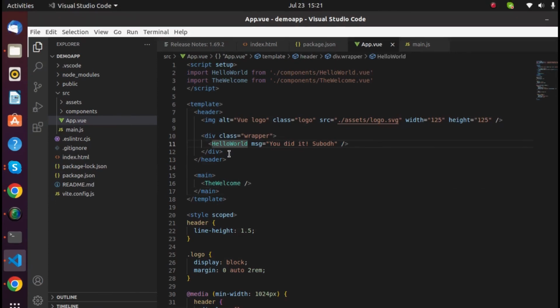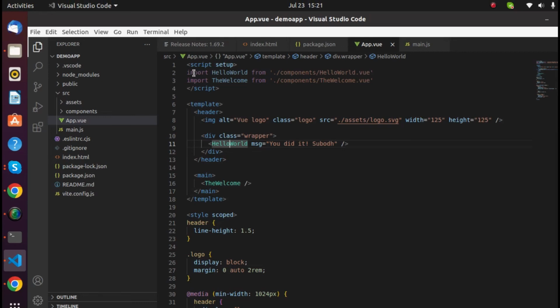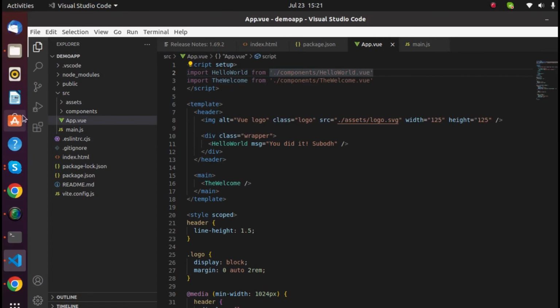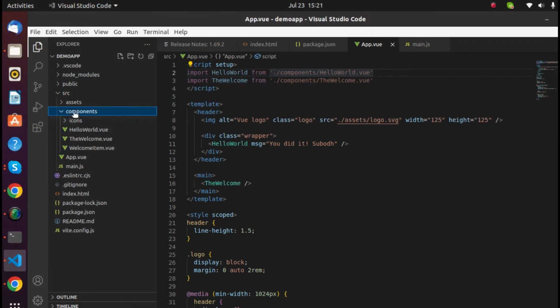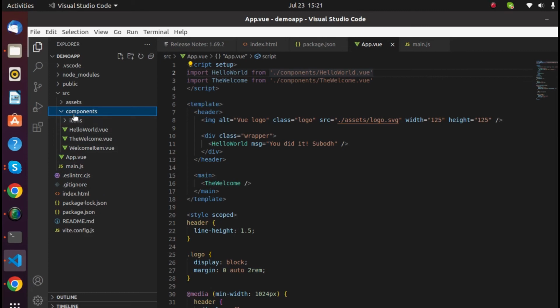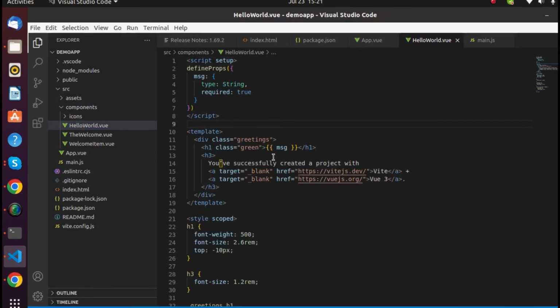So HelloWorld is a component here. You can see here import HelloWorld from components/HelloWorld.vue. Let me show you where it is. They have provided this components directory by default. You can create any number of directories here as per your use, but I would recommend creating a directory inside the components directory which will contain the component files. So this is our HelloWorld component.